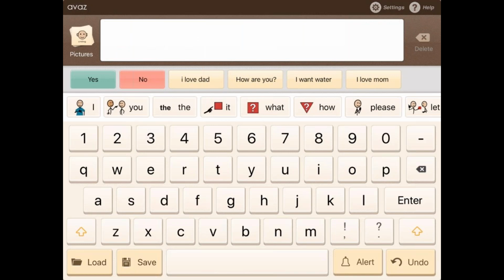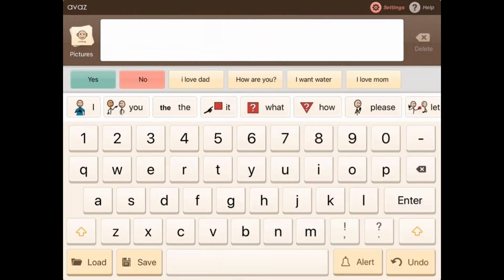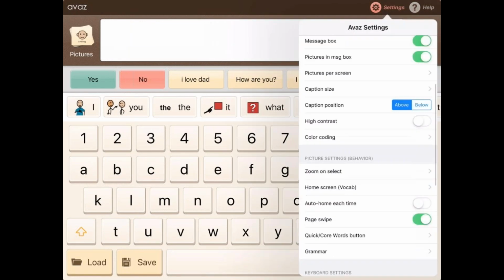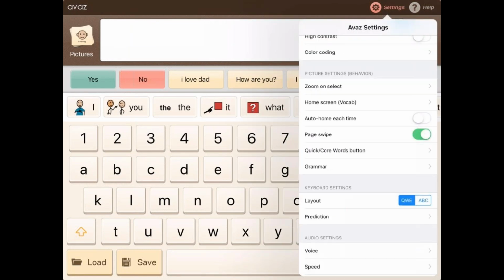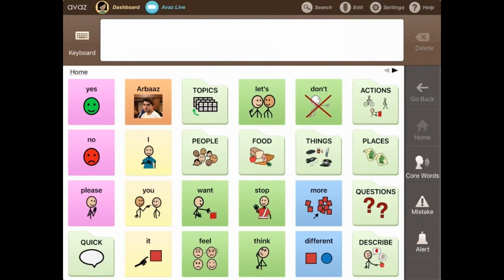In the keyboard mode, you also have the option to change the layout from ABC to QWERTY. That is something that depends on the requirement of the child or the communicator. So that was for the keyboard mode.